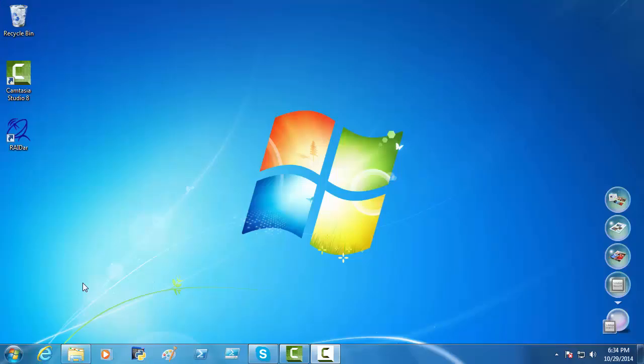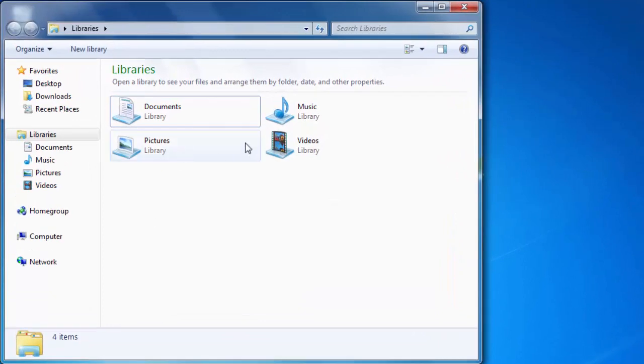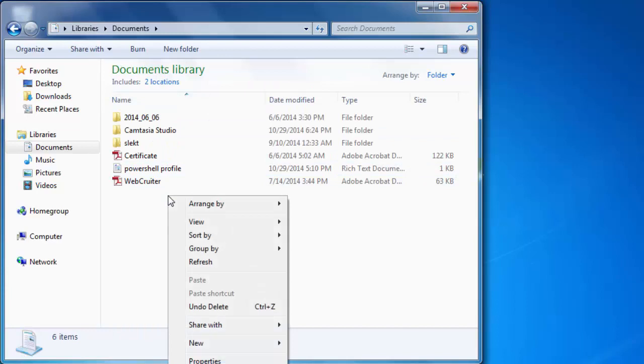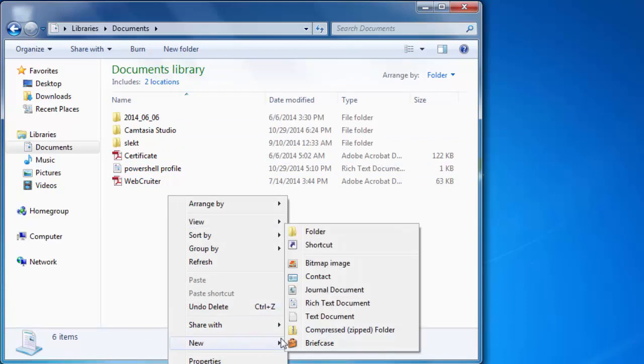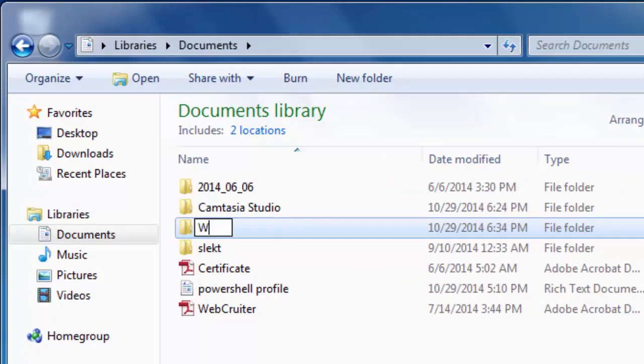Close PowerShell and open Windows Explorer and go in on Documents. And here you want a new folder, and we are going to call that Windows PowerShell.